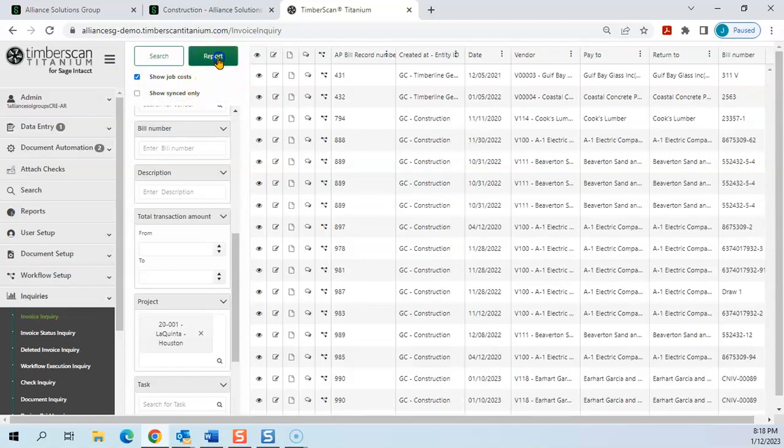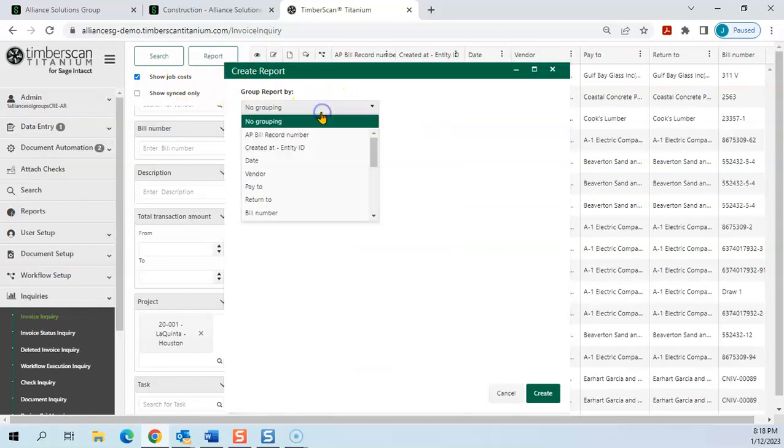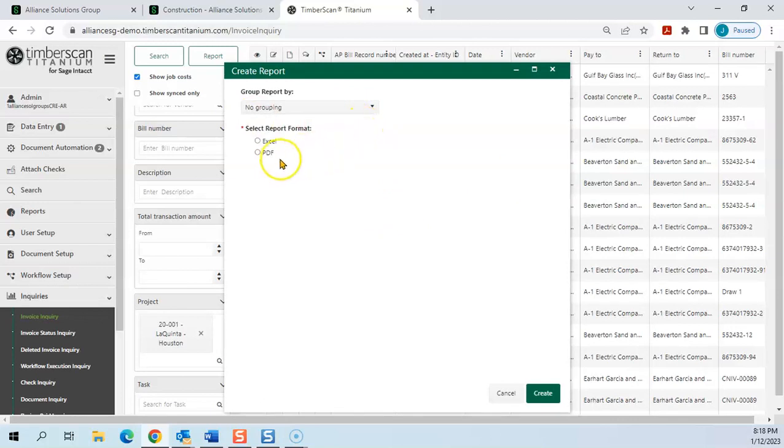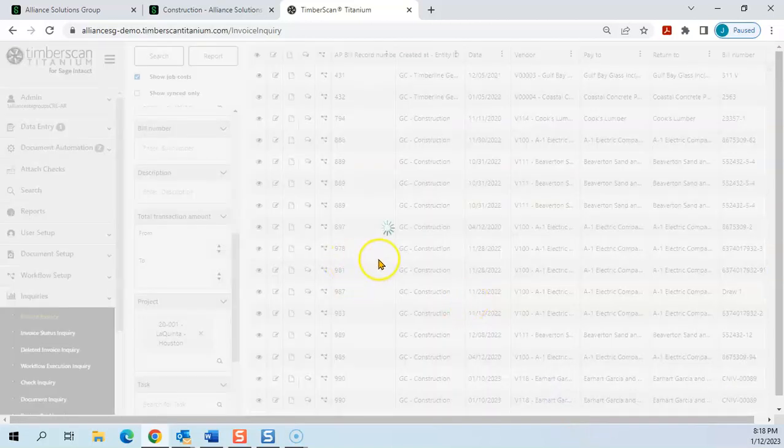So I'm going to go ahead and create the report. When I said those extra options, it comes in the grouping. When I say show job costs, I could group this by project or cost type or cost or the task, the cost code, if that's what you need to do. We can still do no grouping, and I'll go ahead and say we want it in a PDF, and we want the report and images combined in one file. I can give it a header, so this could be month of, and then we create that report.